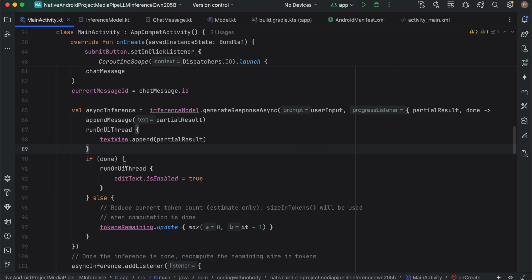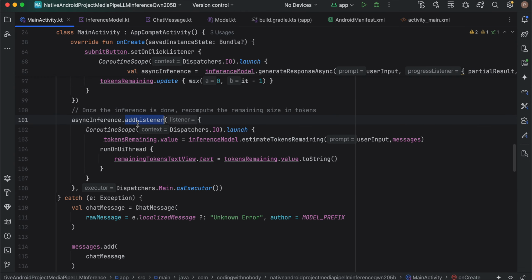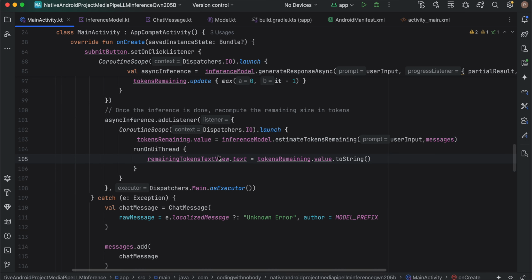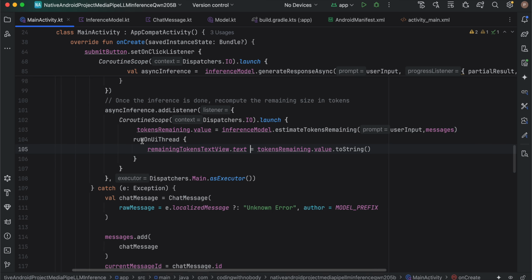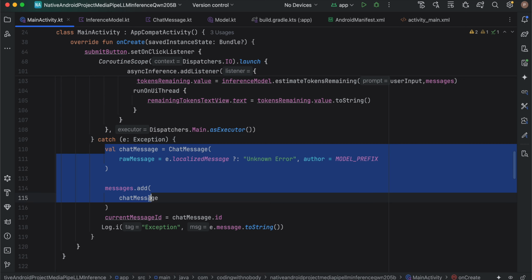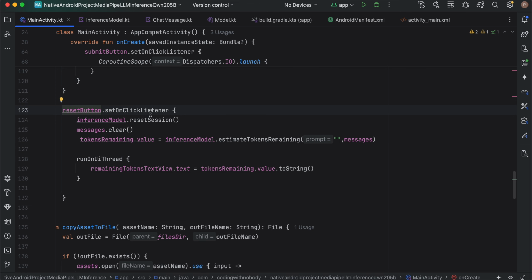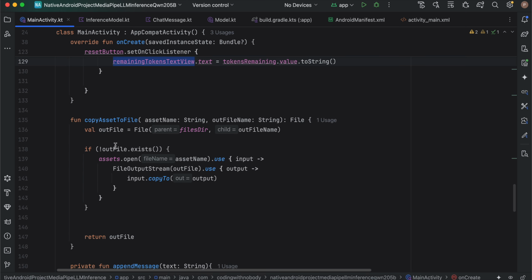And then if it is done, then runOnUiThread, we enable our edit text, and here we just do tokensRemaining dot update as well. Then here we have this add listener as well. Okay, and here we just do Dispatchers dot Main. Again, this is for calculating the tokens, okay, and this is a catch clause. So again, in case there is any exception, we calculate the tokens again. Then this is the reset button. So we just do inferenceModel dot resetSession, clear our messages, set the values to our remaining tokens text view.